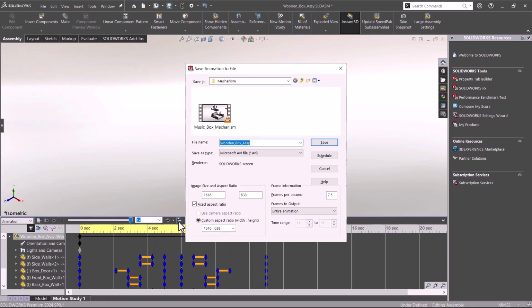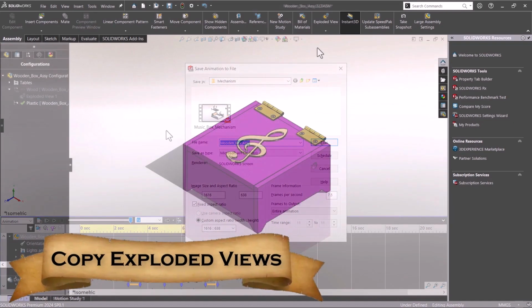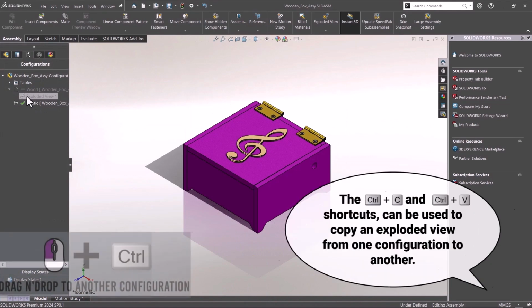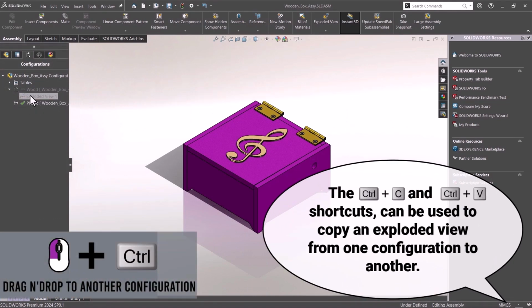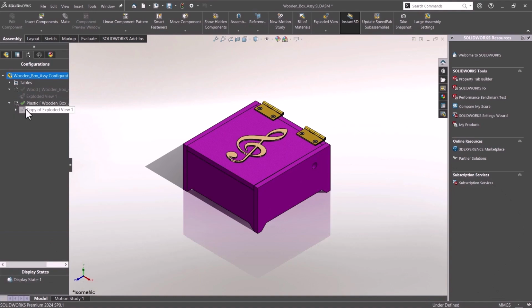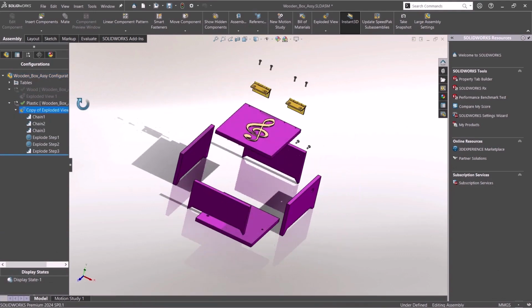When we are done, we simply save the video. Exploded views can be copied from one configuration to another using Ctrl+C and Ctrl+V shortcuts, or by pressing the Ctrl key on your keyboard while dragging the exploded view to another configuration. The same exploded steps are added to the chosen configuration.